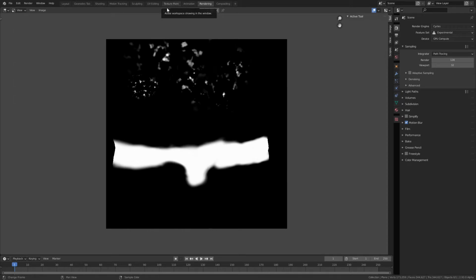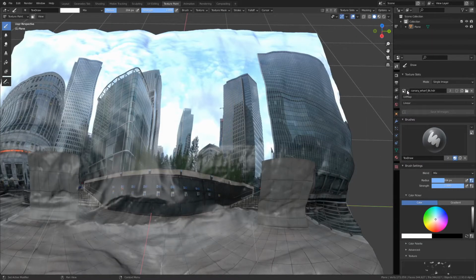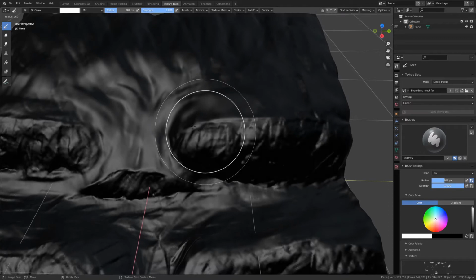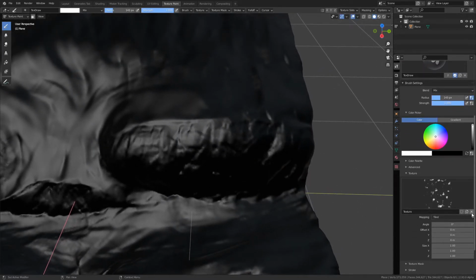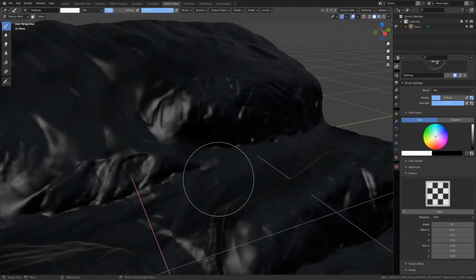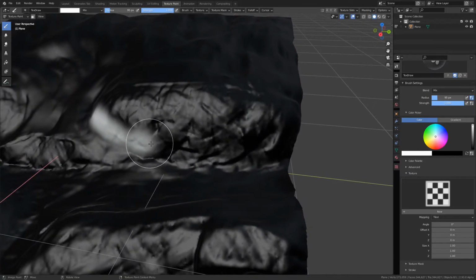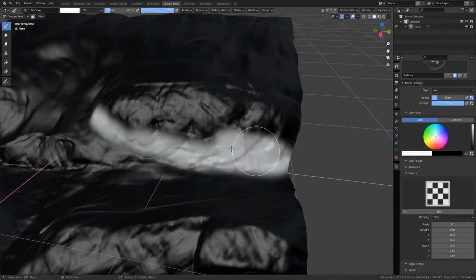Texture painting mode again. I'm not gonna draw over HDRI. What I am going to draw over is this factor. And now you can turn off the texture for now. Just draw it. Again, it's a really forgiving process, don't stress about it.